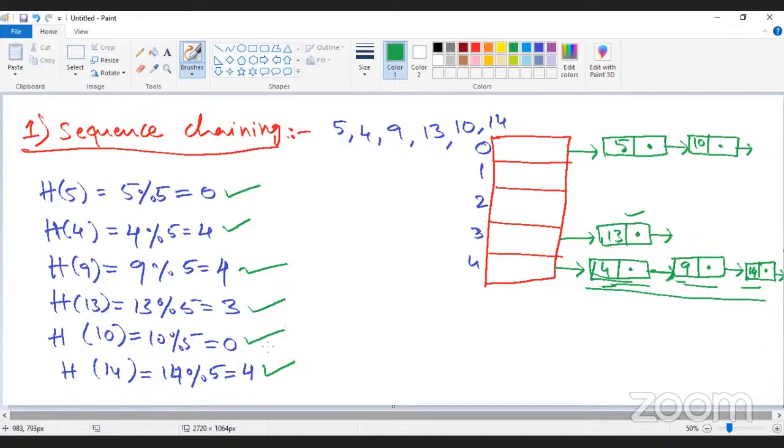So what are the elements that have been stored at index number 4? 4, sorry, this is 4 or 14? Yeah, 4 only. 4, 9 and 14 have been stored at index number 4. So there is no loss. Yeah, there is no loss of data here.